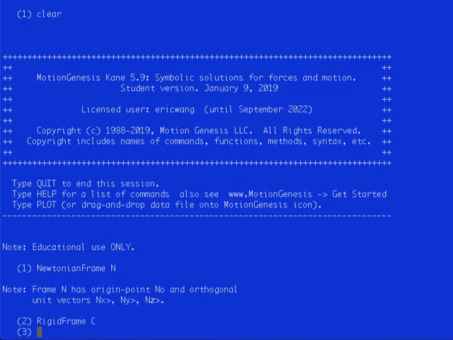And I can have multiple Newtonian reference frames. So I can have Newtonian reference frame N, I could have a Newtonian reference frame L, for example, and I can have multiple rigid frames. I can have rigid frame C, rigid frame A, etc. Okay, so that's the difference between Newtonian reference frame and rigid frames.